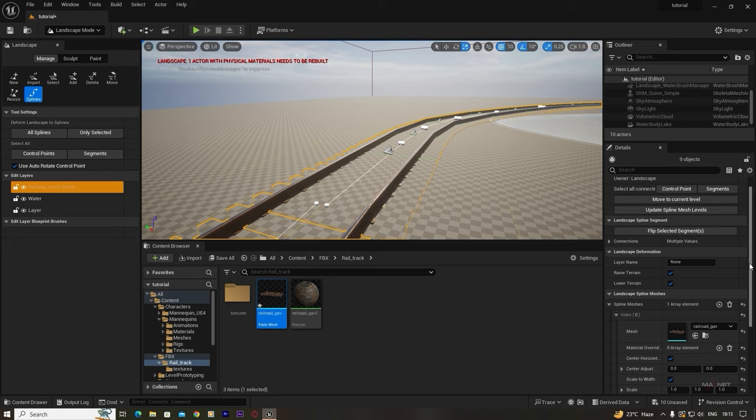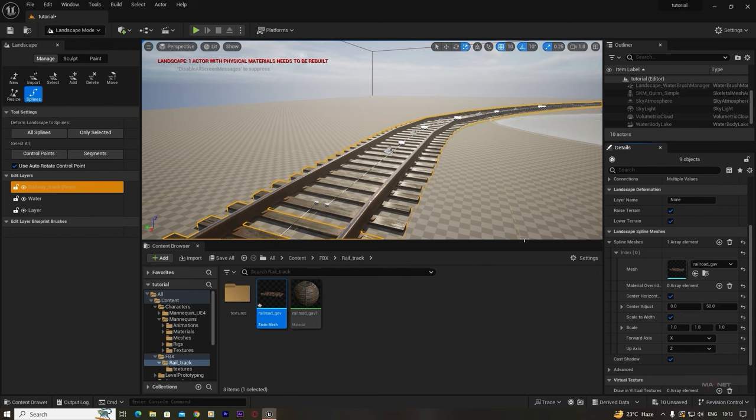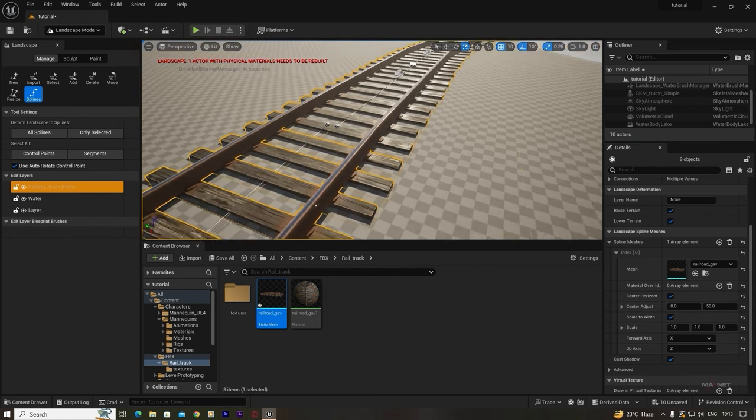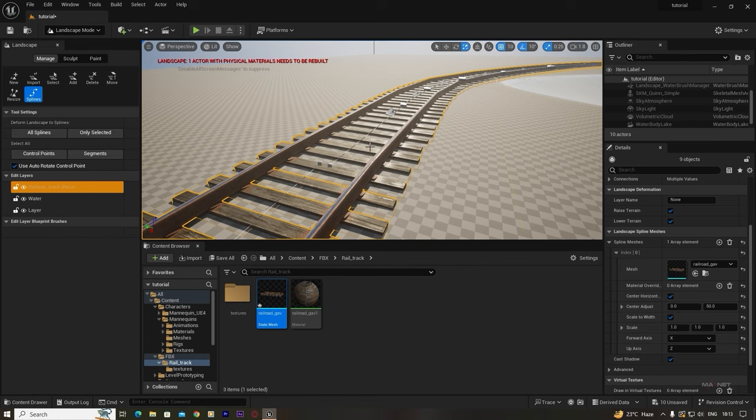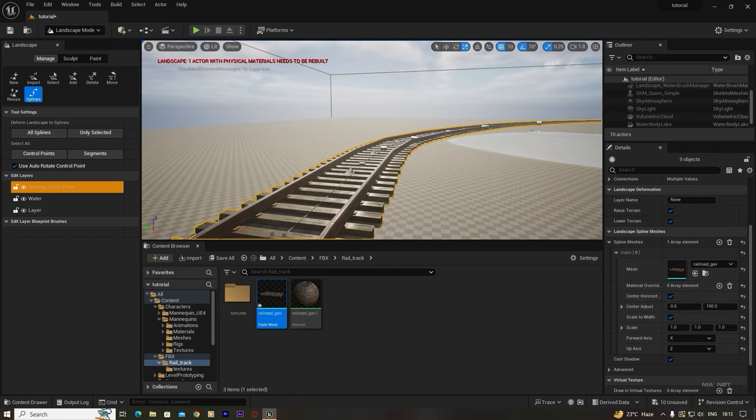So first we go a little down and you will find this center adjust. We need to put our railway track a little higher. So we go to this option here. Maybe we change this to 50 here. So you can see that if you put 50, you will see something like that. But if you want this railway track a little bit higher, we can maybe change it to 100. Okay, so now you can see that this looks nice.